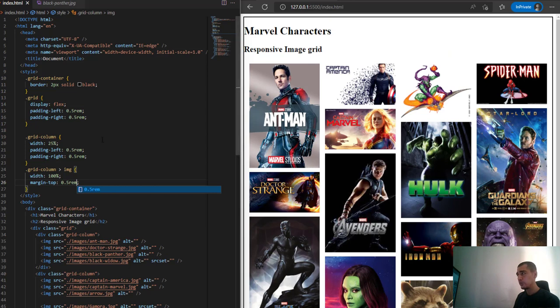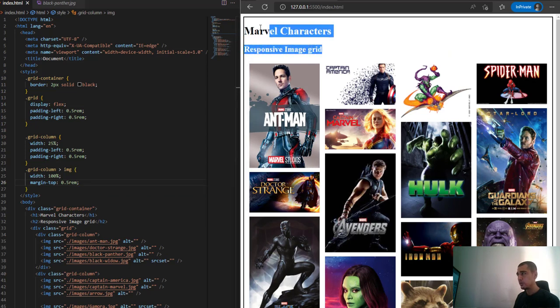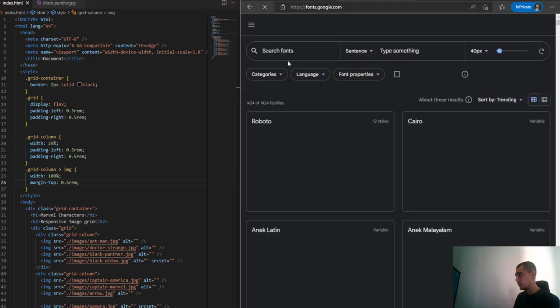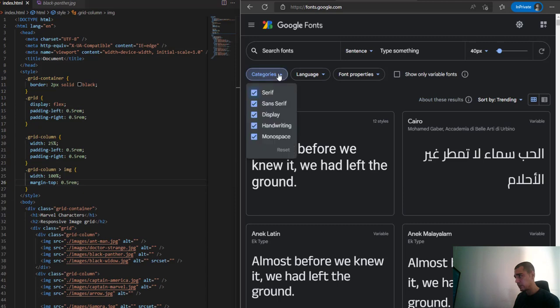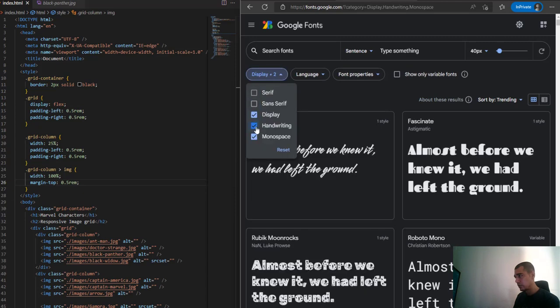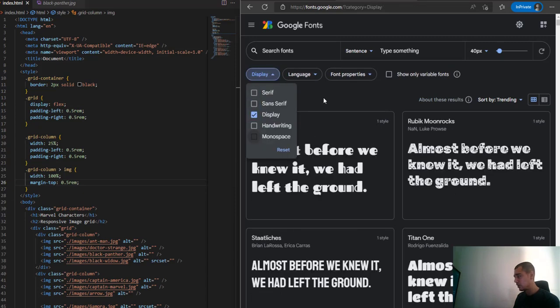So next thing I want to do is change the font of Marvel characters and a responsive image grid. So I'm going to quickly go to Google Fonts. I saw this font earlier that I liked, and it looked like the same kind of font they use in comics.